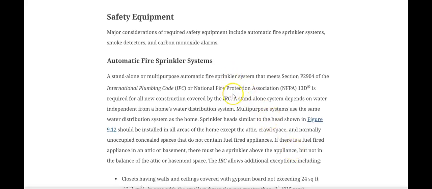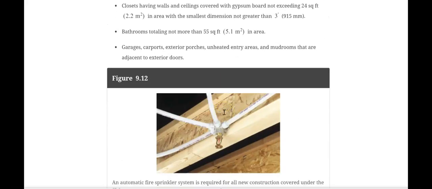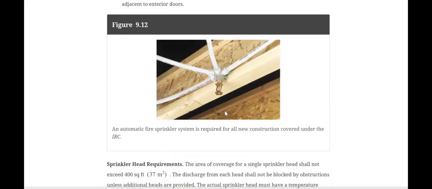Safety equipment. You can augment some of the issues of the building code by adding automatic fire sprinkler systems for conditions where you cannot satisfy the code through natural means. Here's an example of an automatic fire sprinkler system required for new construction.